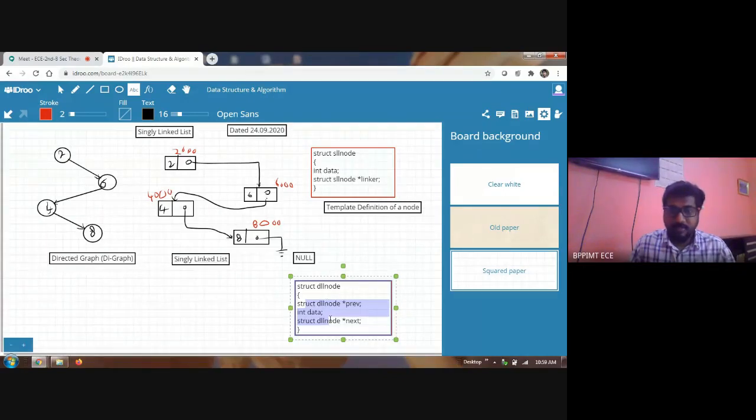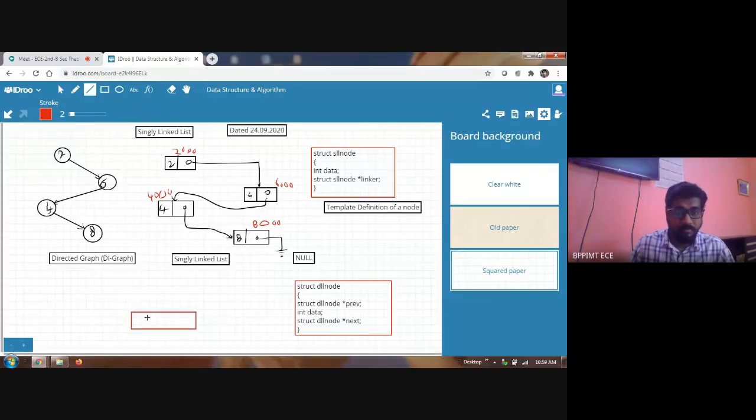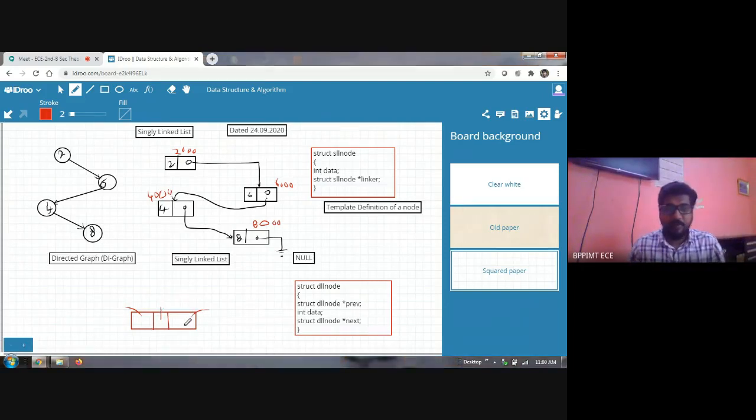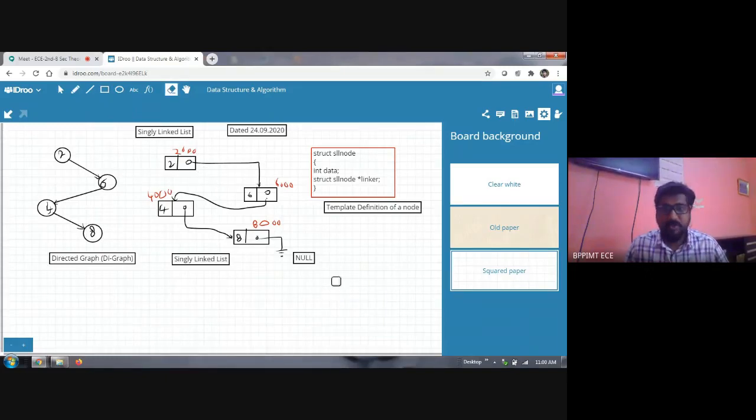Okay, and this will look somewhat like this. Something like this. So this is the data part. This is a linker part. This is another linker part. This linker part is supposed to link the previous node. This linker part is supposed to link the next node. So this is the template. Whenever you change or define your template accordingly, it will be the structure of a node. Okay, so I'm reviewing this part. I hope you have understood.